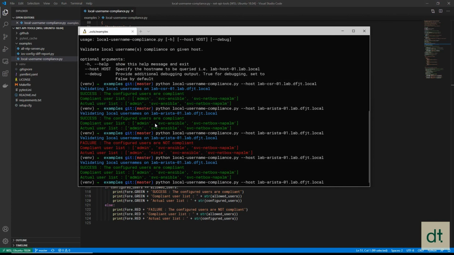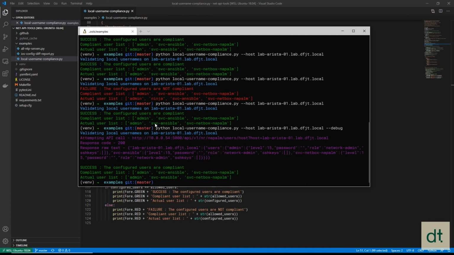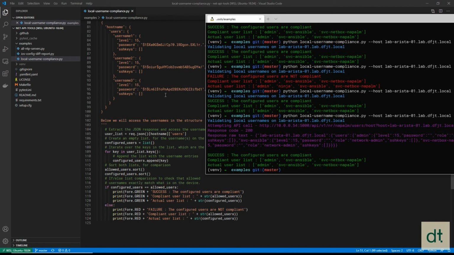Finally, let's try out the debug option so that we can see what additional information is available from the script. So first off, we're going to run this on the successful Arista device with the debug option on. As you can see here, we have the full API call, the response code, and the raw text. This is roughly what you see over here, just with the values specific to my environment.